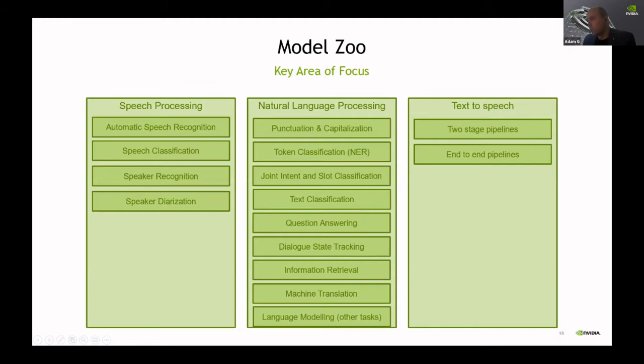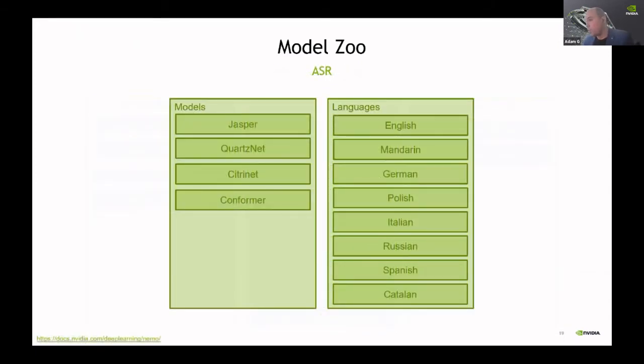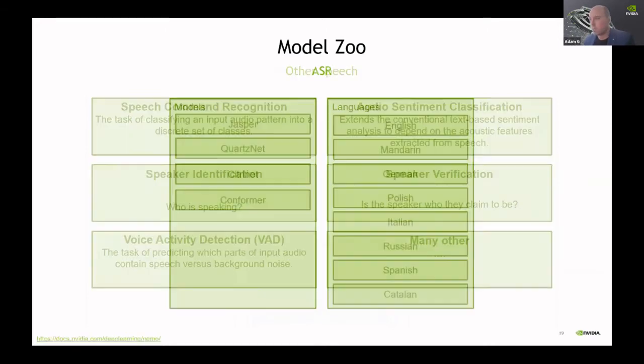A broad range of natural language processing tasks, as well as obviously modules that are supporting development of your own custom ones, as well as both 2-stage and end-to-end pipelines for text-to-speech. In terms of ASR and pre-trained models, we currently have predominantly Jasper, QuartzNet, CitriNet, and Conformer, and pre-trained models for English, Mandarin, German, and several other languages. This list is accelerating in terms of its growth, so we're adding now more languages in the next few cycles.